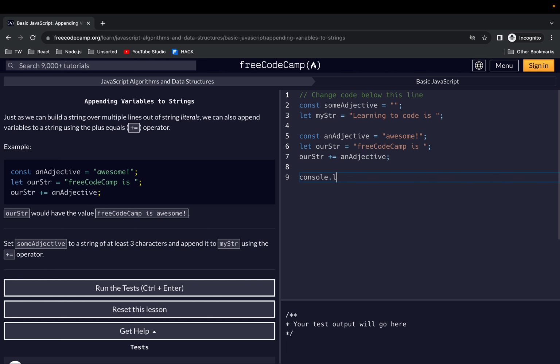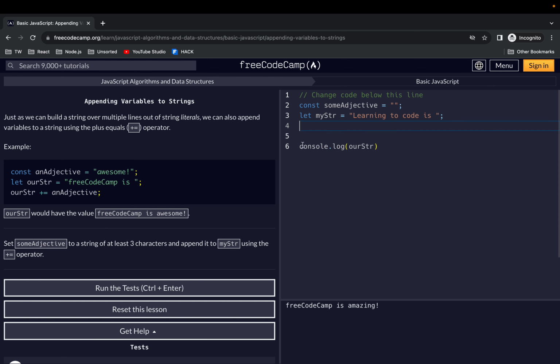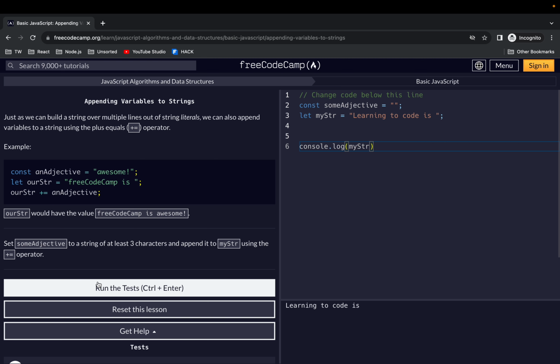Now let's do a console log of our str, and as you can see, FreeCodeCamp is awesome. I can say FreeCodeCamp is amazing, and as you can see, the variable changes. So let's clean this up. Let's change the name here, my str.